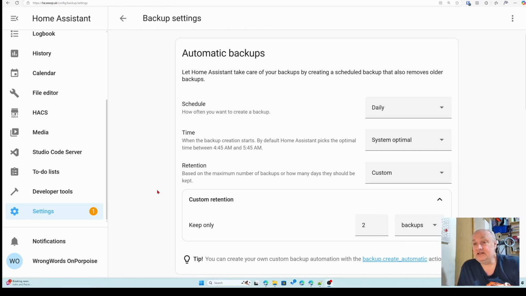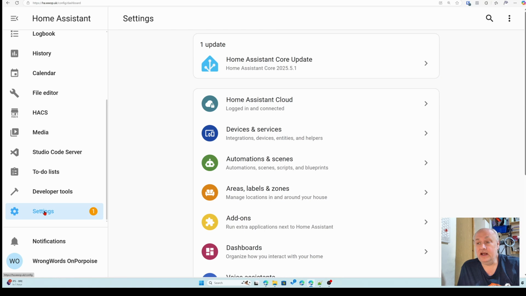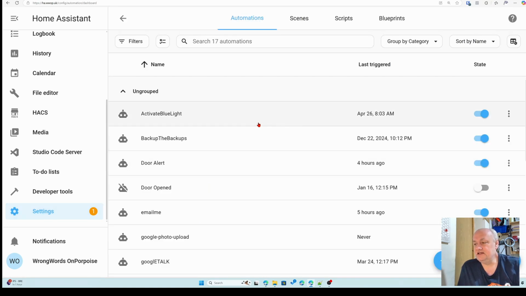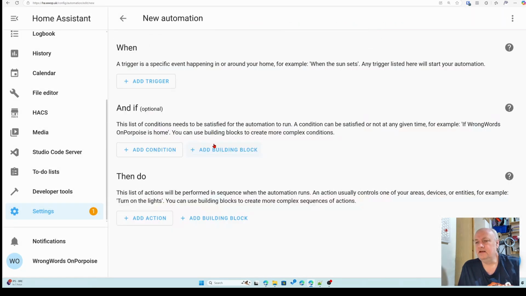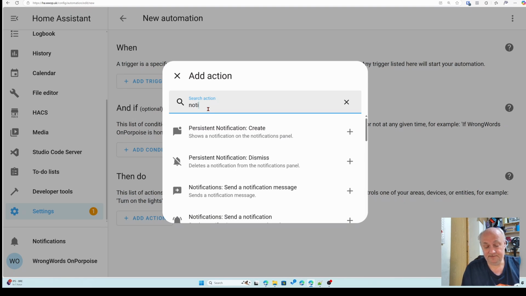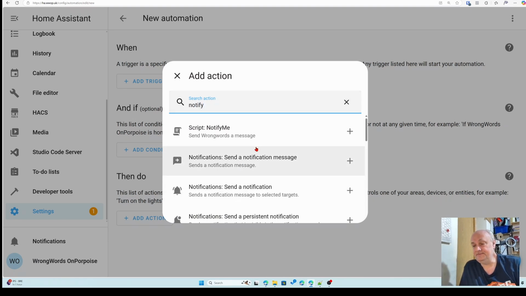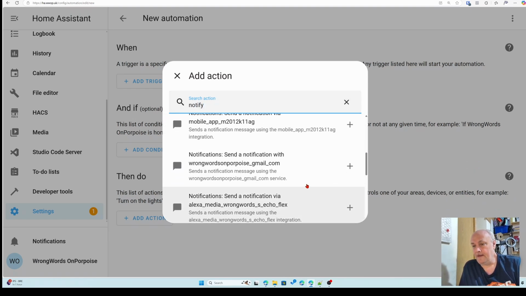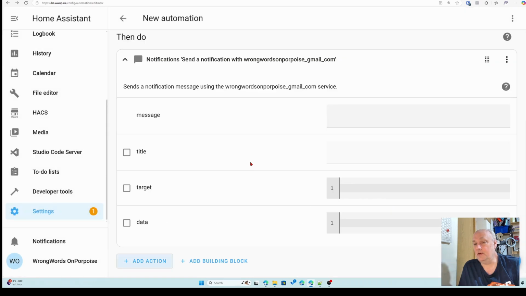Okay, let's do a Google Mail use case. So you go into Settings. We're going to use Automations and Scenes. And I'm going to create a new automation, and we add an action. Now, adding the Google integration gives this new notify option, which is just there. Send a notification with wrong words on purpose at gmail.com. So that's the one we want to use.